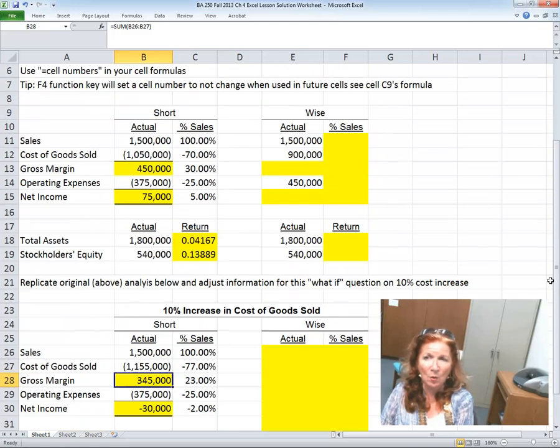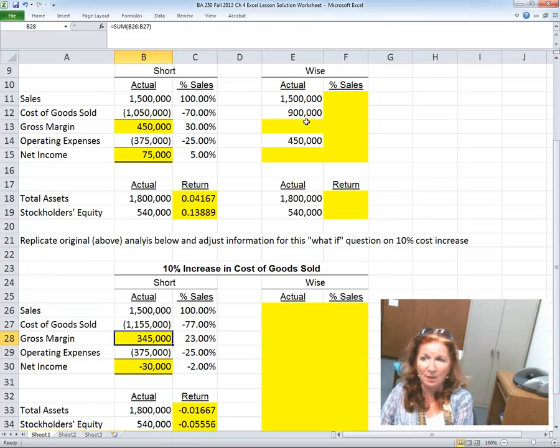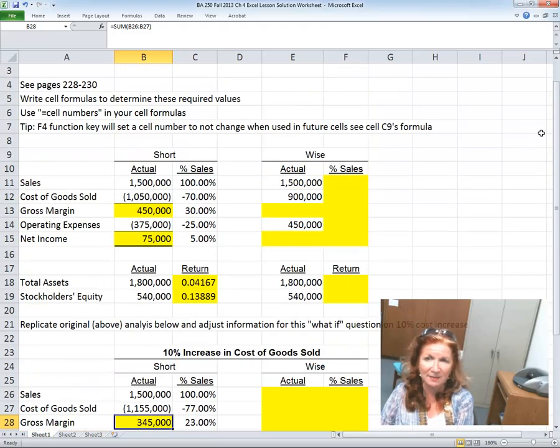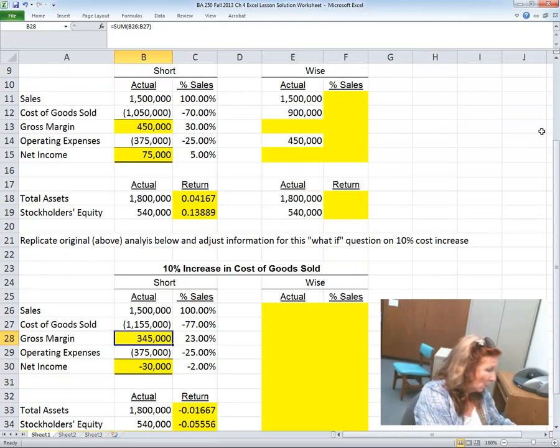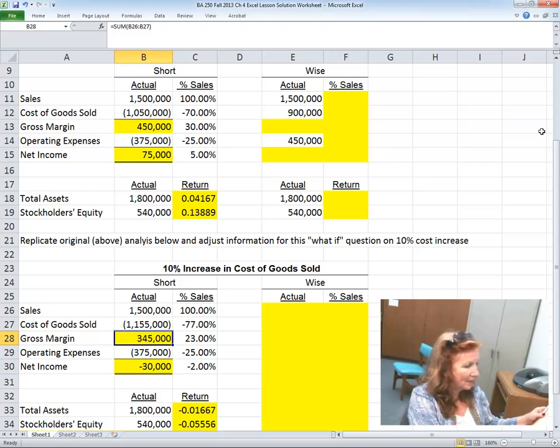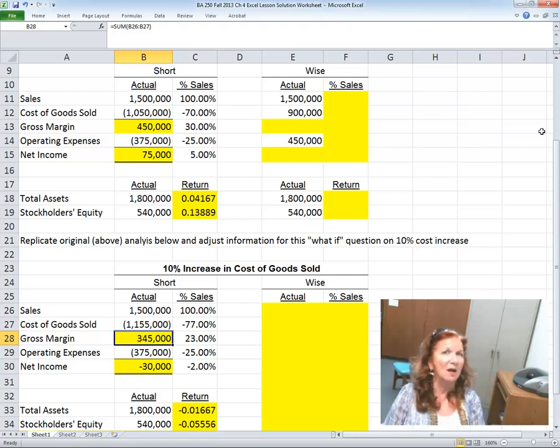So now I'm not going to do the Wise analysis for you. I'm going to let you do that following what I have shown you here for the Short analysis. Where it asks which company's profits and returns are more sensitive to inventory, you'll be able to see that when you see the results of the Wise analysis. So I'm wanting you here to learn to build spreadsheets so that you can see them. I'm wanting you to learn how to replicate spreadsheets so that you can do the same analysis with some what-if questions.